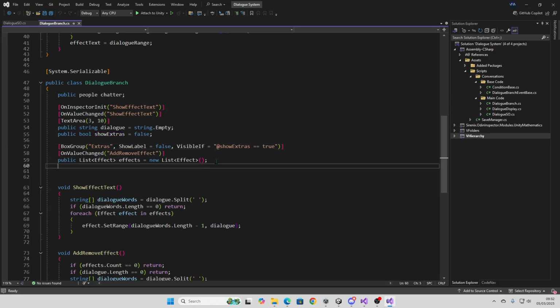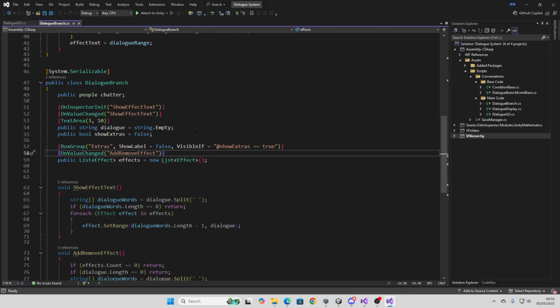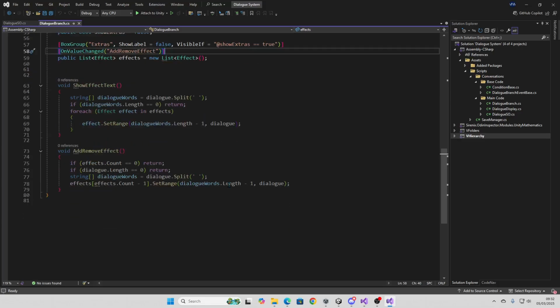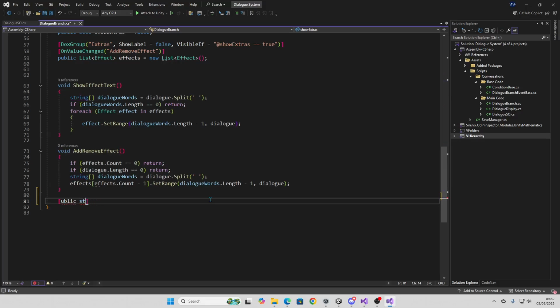So we've got most of our dialog branch done. I'm going to come back to this later. The other thing is when I need to get the dialog, I've got those effects on them. And I need to know where to add those effects in. So I'm going to say that this is going to return, oops, what am I doing?